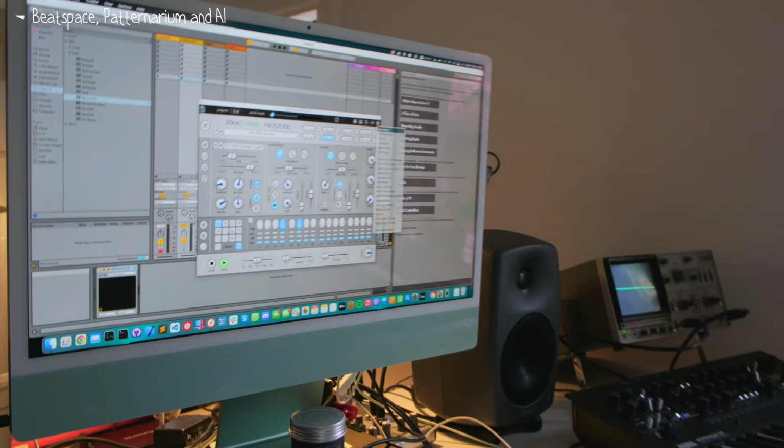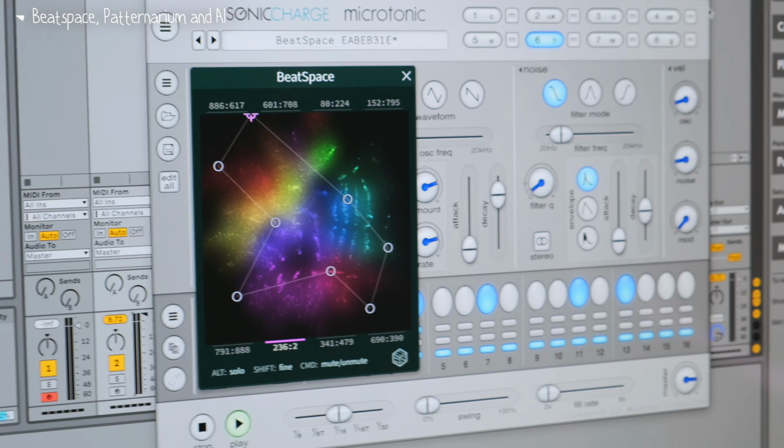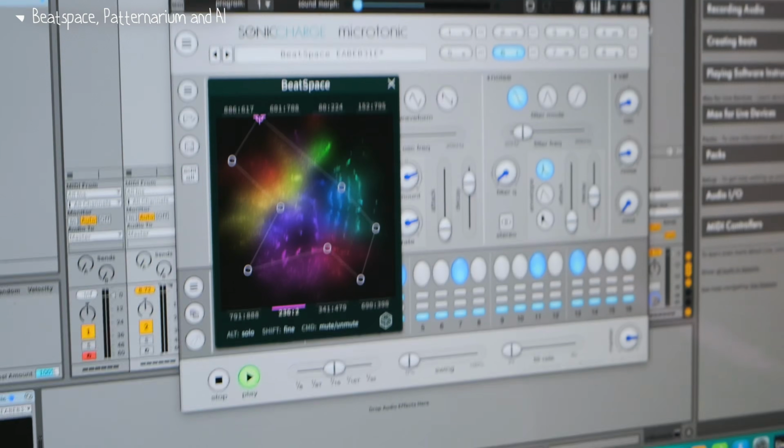Did you see the Beatspace thing? No, I don't think so. Oh yeah, I've seen it. This one? Yeah. I released this for Christmas last year, 2022.